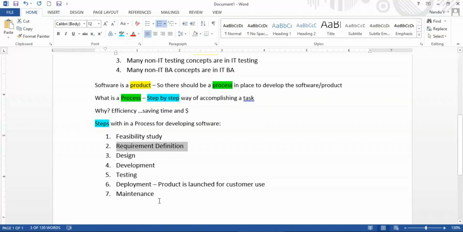What are the other steps? First step is feasibility study. Requirement, design, development, testing, deployment, and maintenance. What is feasibility study? We will come to that in a second. What is requirement definition? We just went through it. 4-step process, right? Understand customer. At a minimum 4 to 5 step process. There are a lot more steps. But for now, for a beginner, what are the steps we saw?